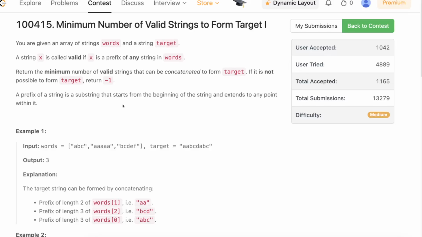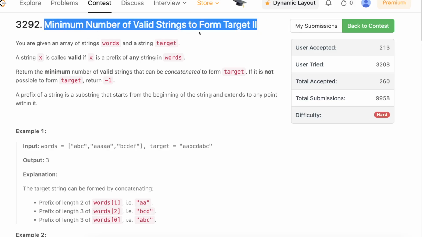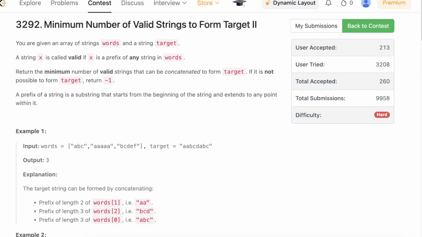Hey everyone, welcome back. In this video, we'll be discussing the third and the fourth problem of today's weekly contest: Minimum Number of Valid Strings to Form Target 1 and Minimum Number of Valid Strings to Form Target 2. Both the problems are exactly equal, the only difference lies in the constraint. So as always, we'll start from the very brute force solution and try to optimize it step by step.